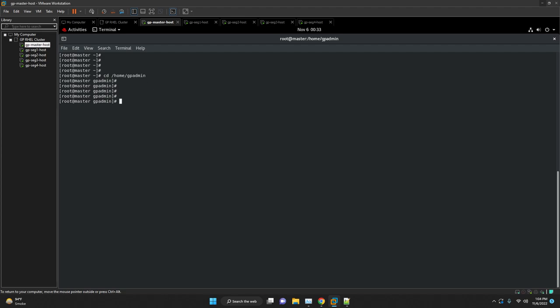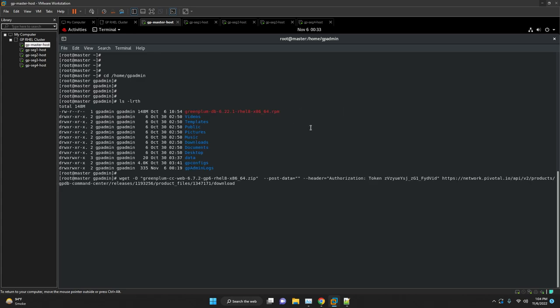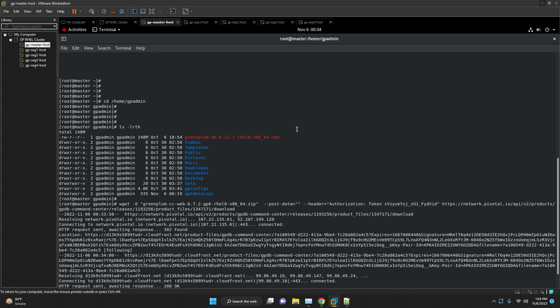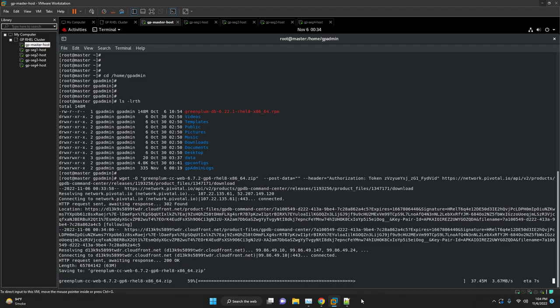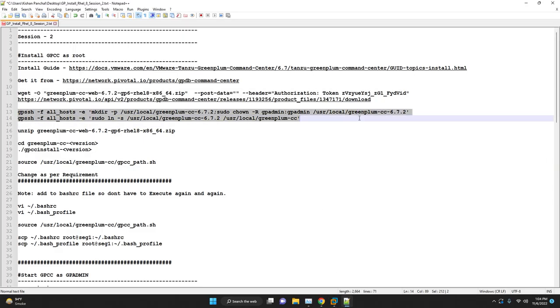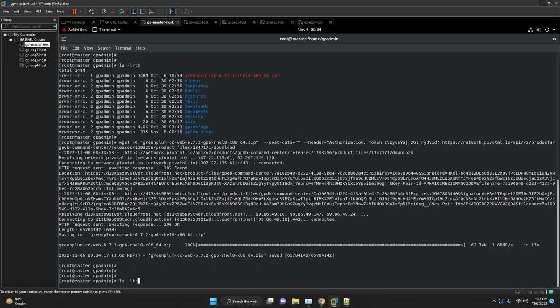Note, run the Greenplum Command Center installer on the Greenplum database master host only. It could take some seconds, depending on your network bandwidth or speed.